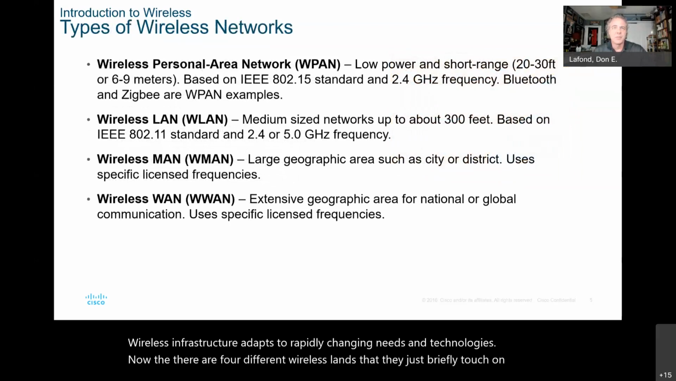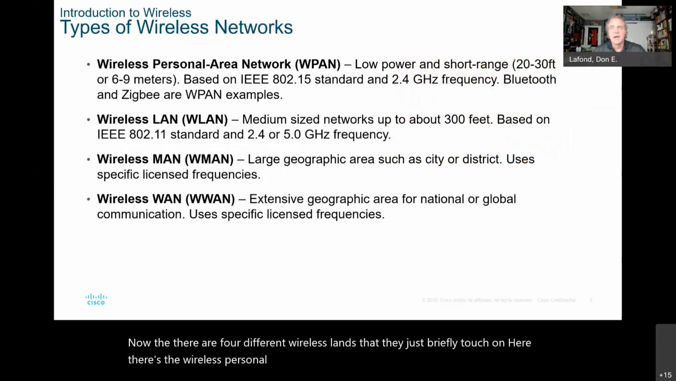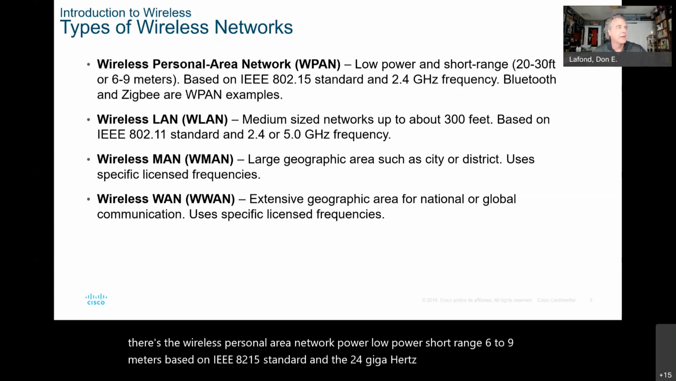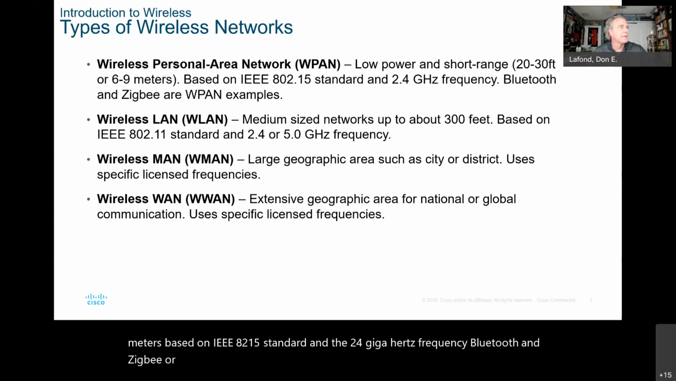There's the wireless personal area network, low power, short range, 6 to 9 meters, based on the IEEE 802.15 standard and the 2.4 gigahertz frequency. Bluetooth and Zigbee are wireless PANs.